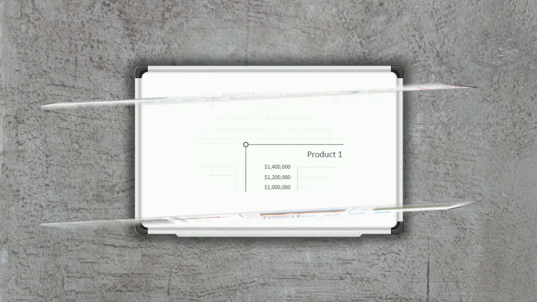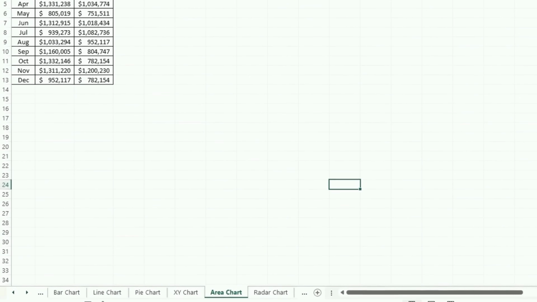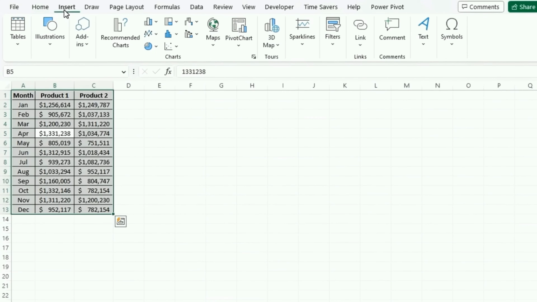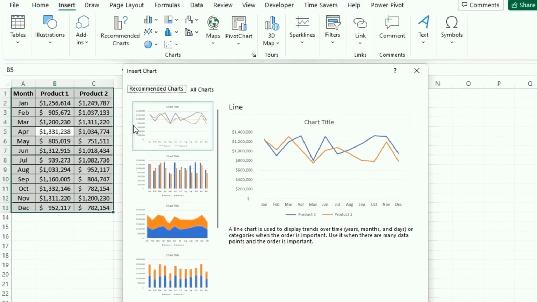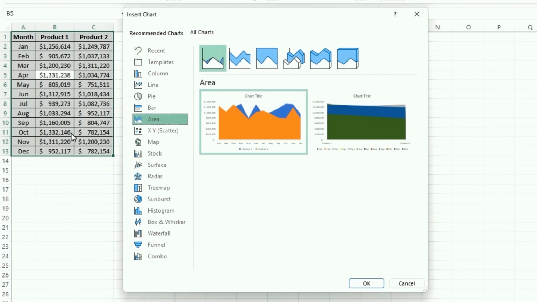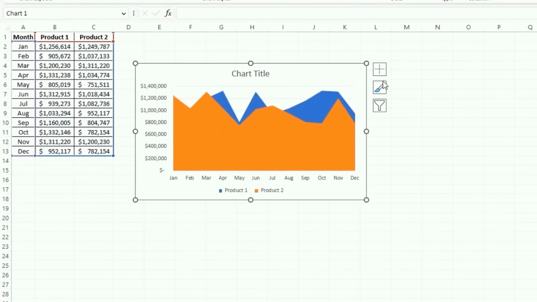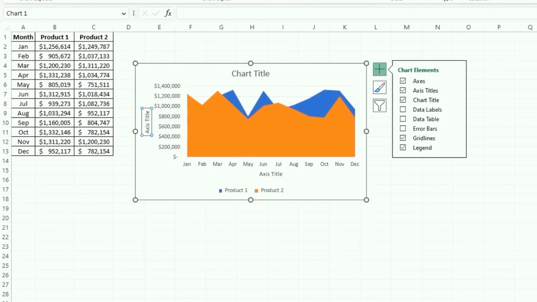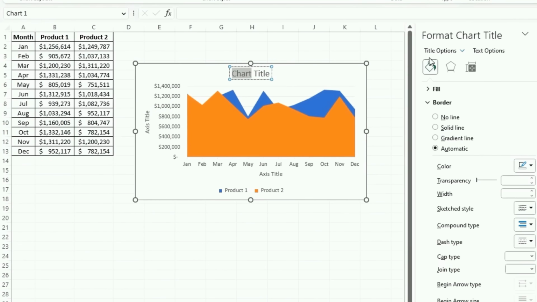Let's go to the spreadsheet. Go to the area chart tab. Now we'll create an area chart for this data set. So select Ctrl A, go to Insert, go to Recommended Charts, go to All Charts, go under Area, and then select this chart. Press OK, click on the plus sign and add the axis title. Provide the title name as Product 1 versus Product 2, Sales.